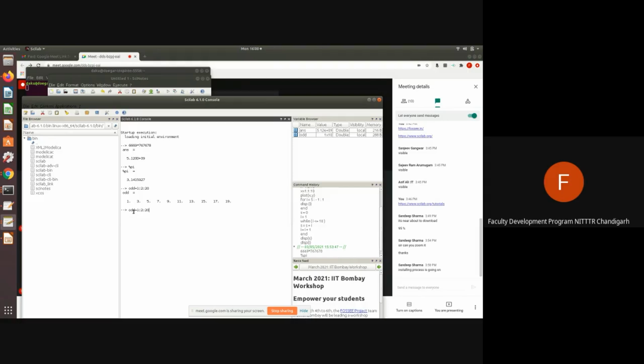Now we want to generate the even numbers. How can we generate the even numbers? Here we can write even equal to 0 colon 2 colon 20, where 2 is the increment.